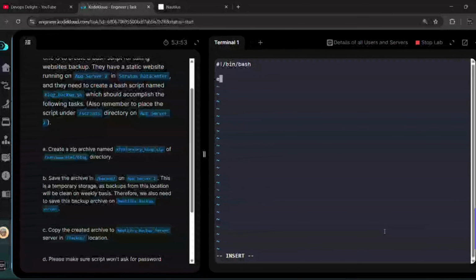#!/bin/bash, and then let me print echo. What are we going to do? First we are going to zip archive. So let me type echo zip archiving file, and then we are going to use zip -r. So r means recursively, and then we are going to do it in the backup and slash, what is the name of our newly created zip.